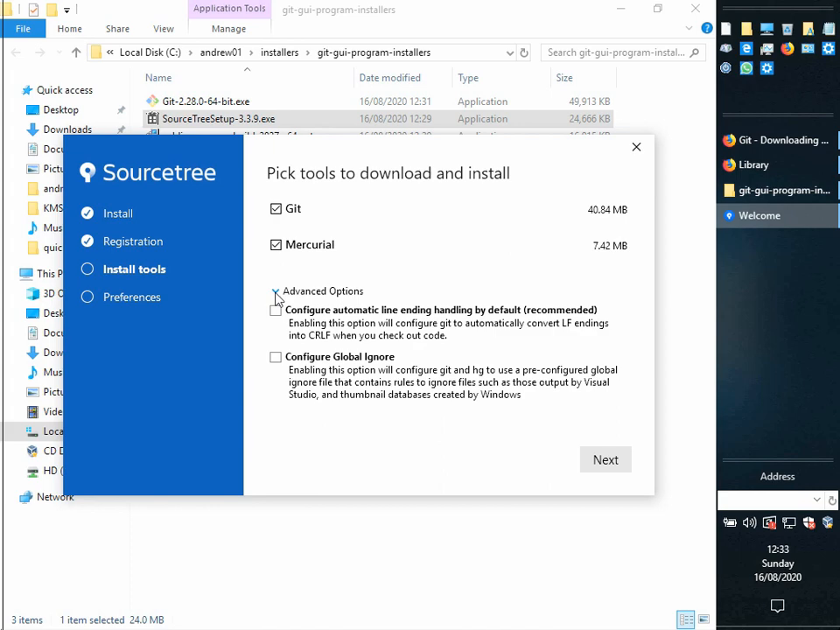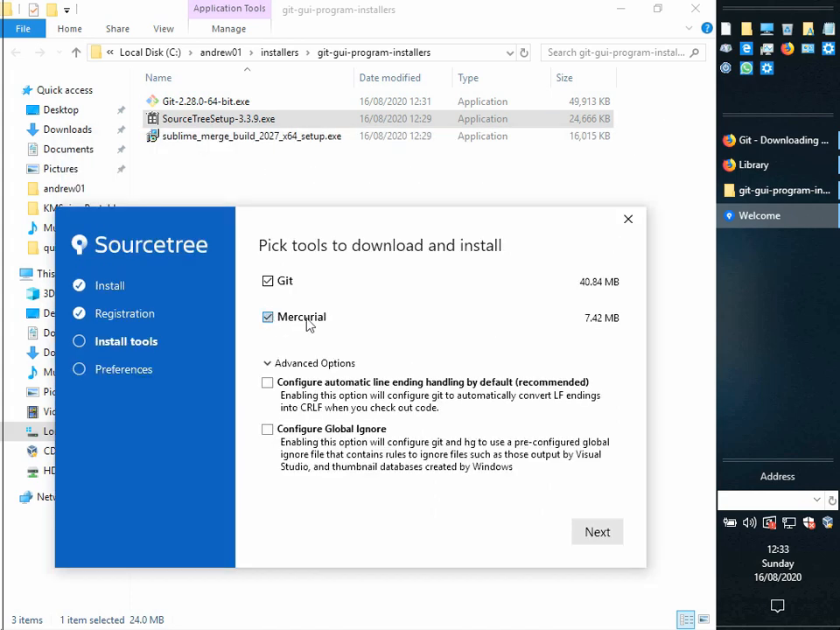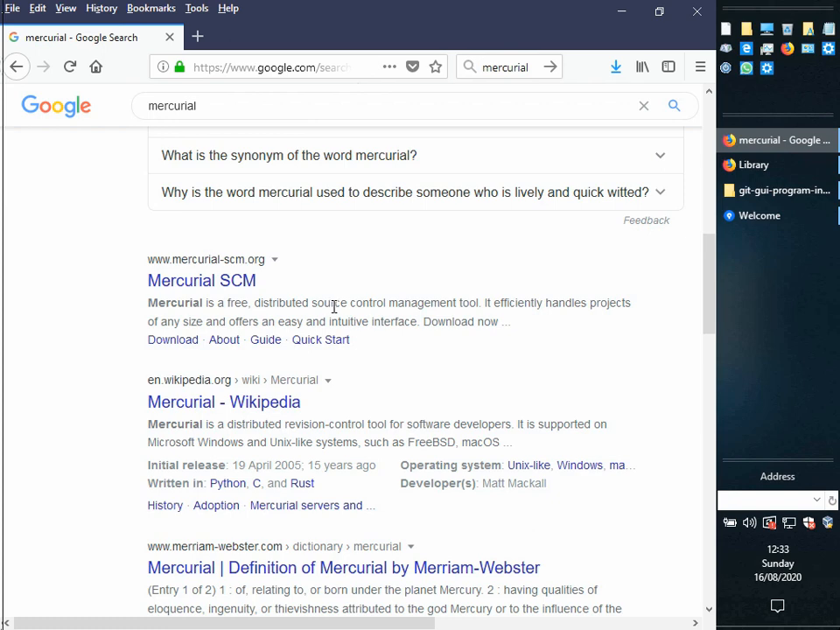Let's do some advanced options. I have no idea what Mercurial is. It's a free distributed source control management tool.